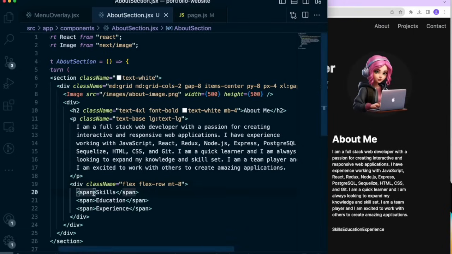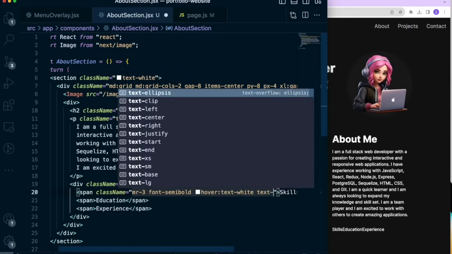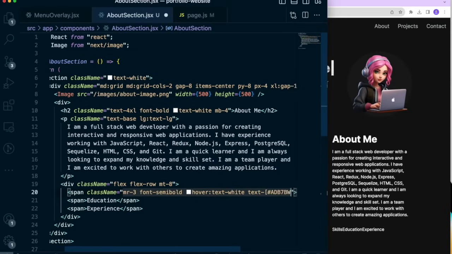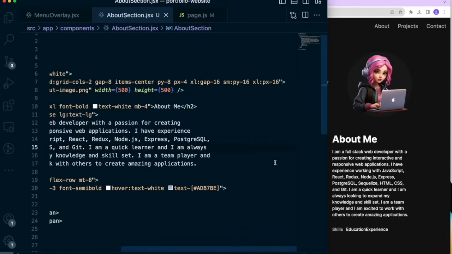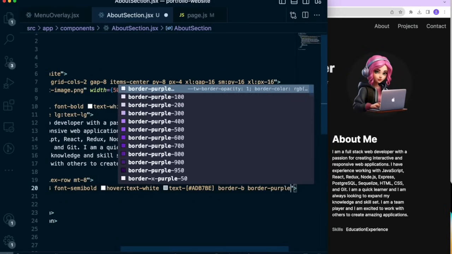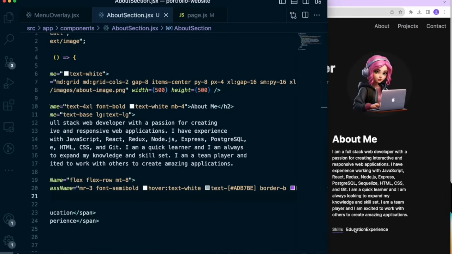So based on which tab is open, we get that content. Let's add first margin on the right side, then font semi-bold, and then on the hover, since it's clickable, let's do text white. And by default, the text color would be this hash that I'm passing. Okay, so now if I hover over, I do get white. So I only applied it for skills for now, but then we can copy and paste it. And then border bottom would be purple. So this would be for the active element only. And in this case, once again, we're using skills.